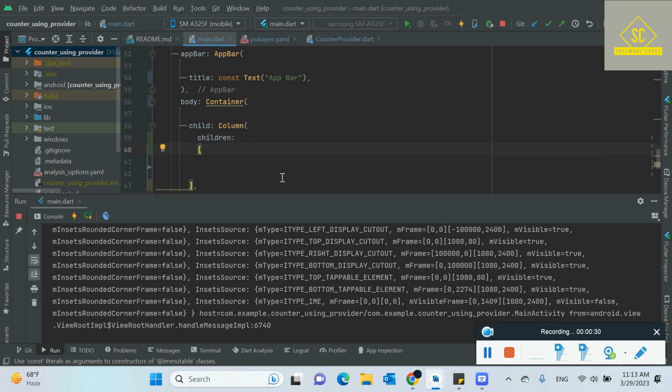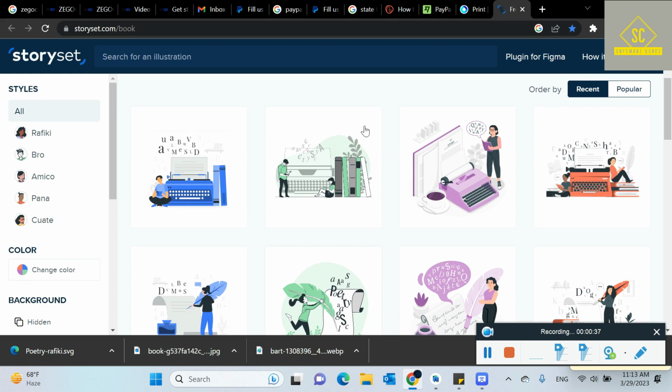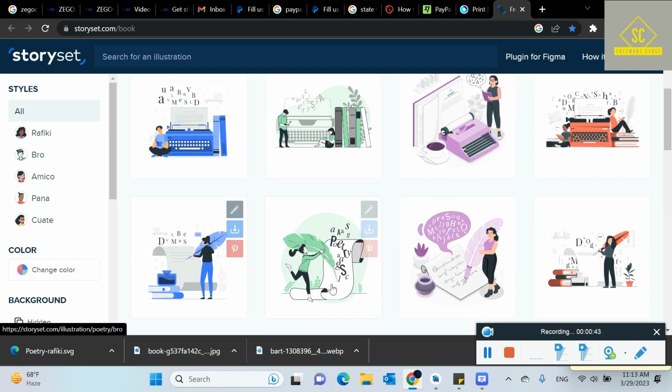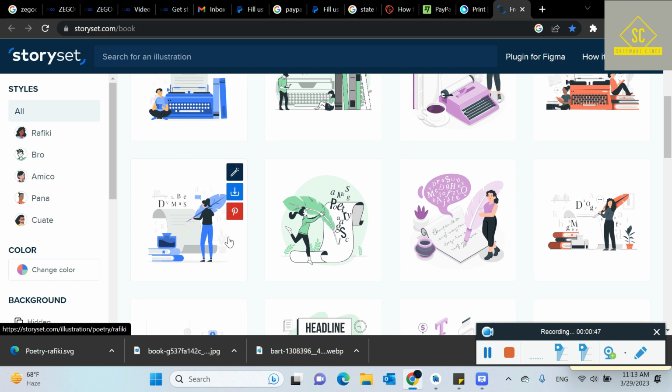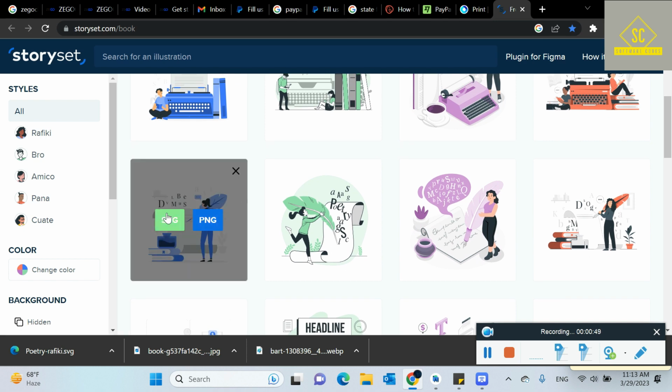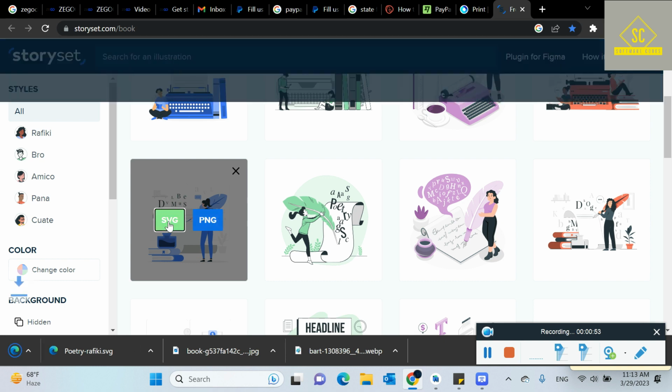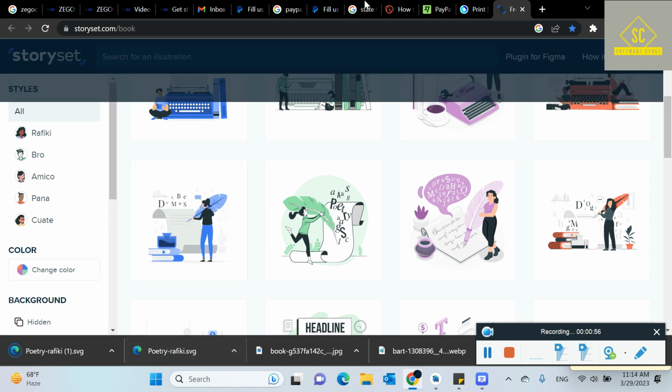What we are gonna do, first of all, we have to import an image in our app. For this, just open your browser. There is a website storyset.com. You can get multiple images from this website. I have already selected one. Just click on download. You can get the image as SVG and PNG. We have already worked with PNG, so let me download the SVG image.